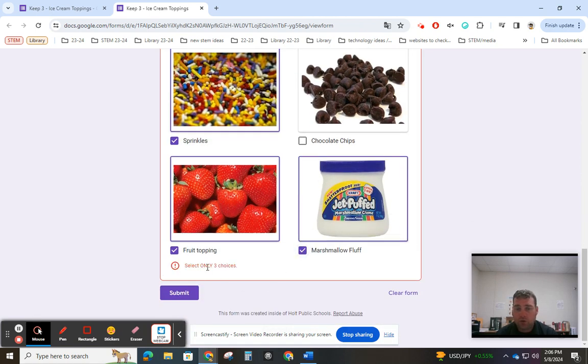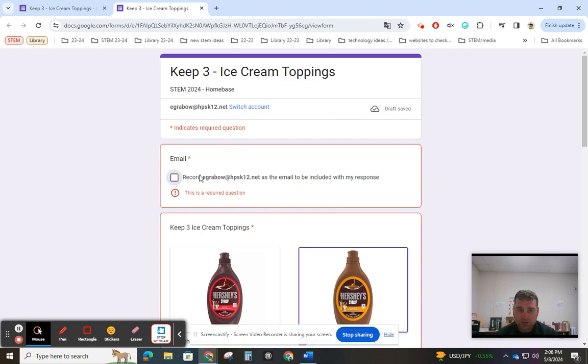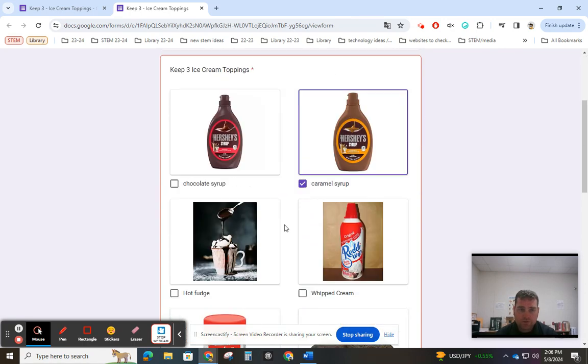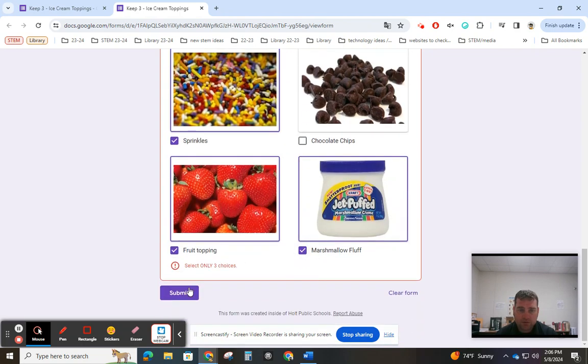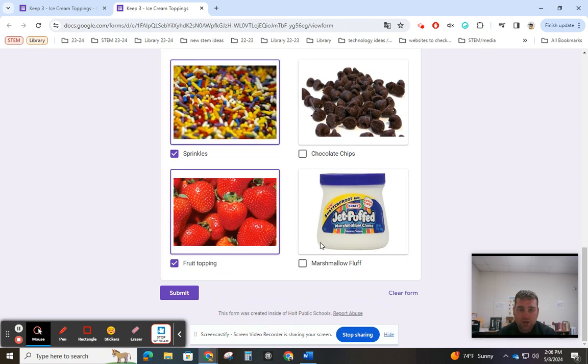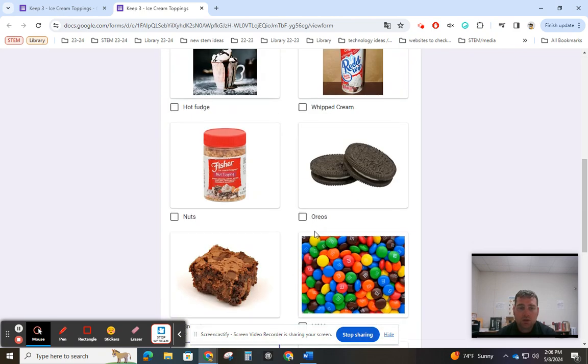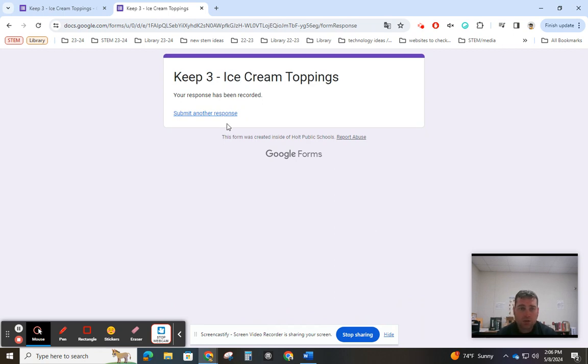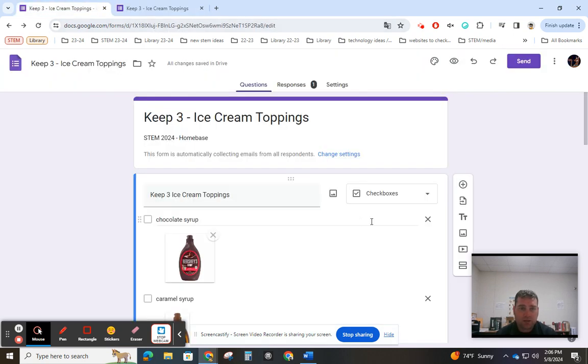So if I do 4, do you see how it's coming up with this error message? If I only have 2, it says the same thing, and it won't let me submit. So even if I record, I have 4, it won't let me do it. So it's giving me that error. So marshmallow fluff, get out of here. All right, so we can submit it. Well, I can.